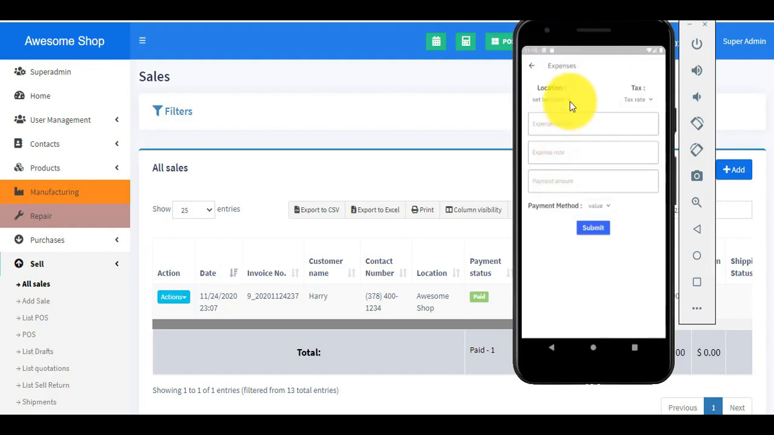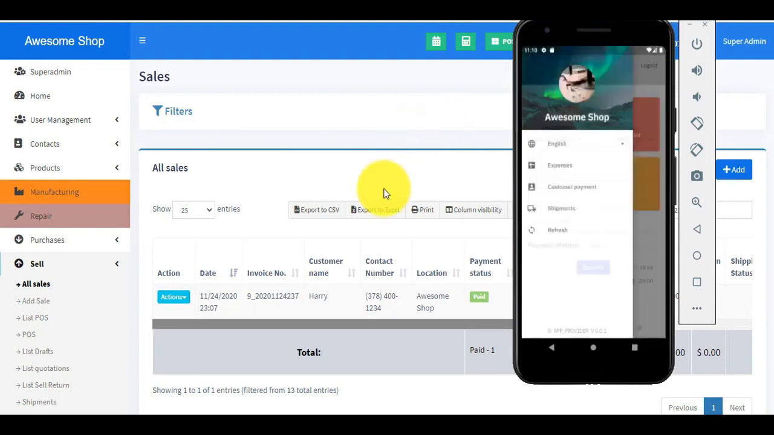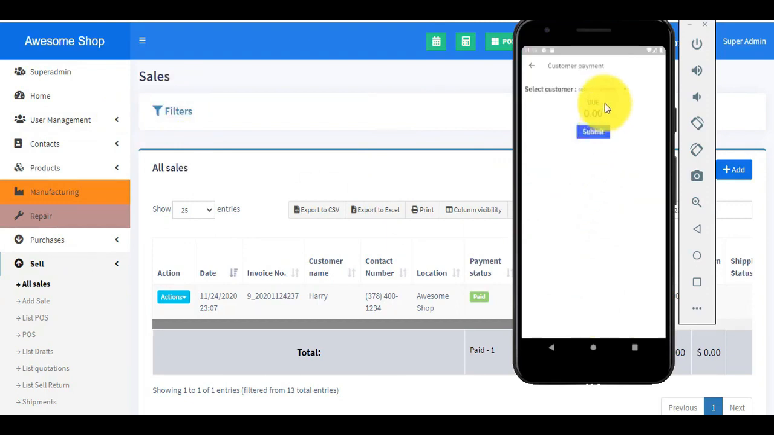Here in the expense screen, any sales staff can add their own expenses from here. They have to select the location, select a tax rate, and enter the expense amount, expense note, and the payment amount, and they have to select a payment method and just click on submit. With this, the expense will get submitted in the online system. And we have customer payments. In these customer payments, if we have a customer known as Harry, who had some payment due, then they can easily add payments from here.